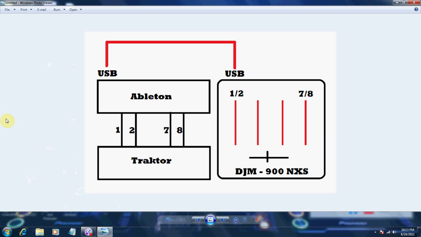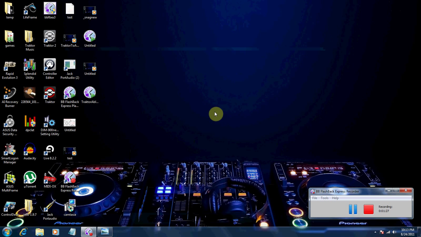First of all, make sure that your DJM900 is connected to your PC and that it's recognized. Also, have the latest firmware and drivers loaded onto your PC. The PC that I'm doing this on is a 64-bit Windows 7 machine.